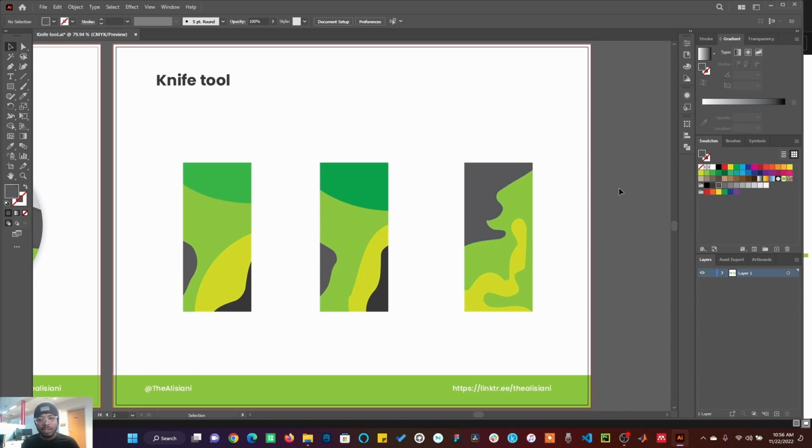Yeah, so you can see how I'm creating different paths using my knife tool to create this thing. So you can actually leverage this tool to create multiple paths in a shape.